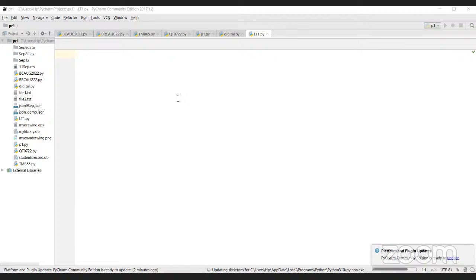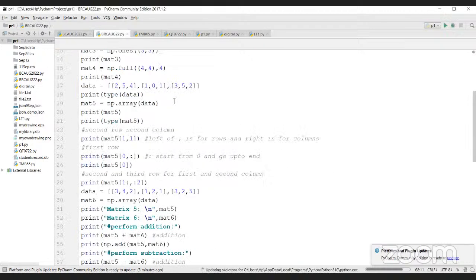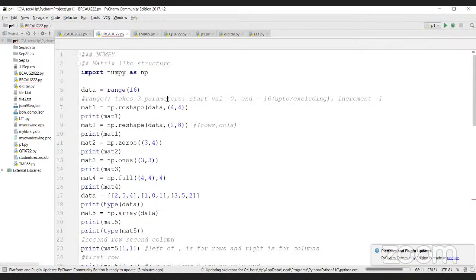Okay. So thank you so much for joining the class today. Last class, if you remember, we were talking about NumPy, isn't it? We discussed how the data structure is managed, how we create a matrix-like structure using NumPy, and the properties of matrices, like adding two matrices and multiplying matrices, right?